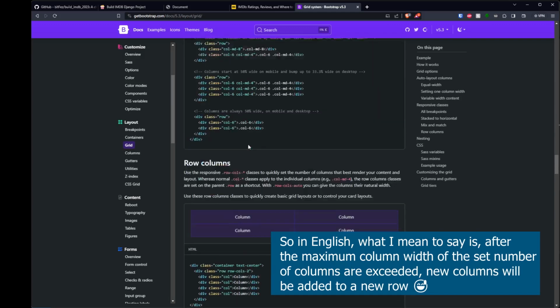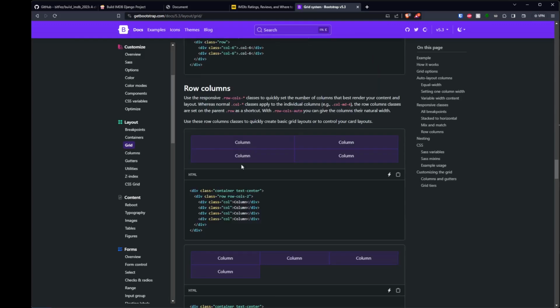There's another example actually. There we are. This one. This is another example where if I was to say row columns 2, then it will split whatever data I've got, whatever items I've got, it's going to split it into 2 columns. And if I've got 4, then it will have me 2 rows of 2 columns. So like I said, I want 5 columns.